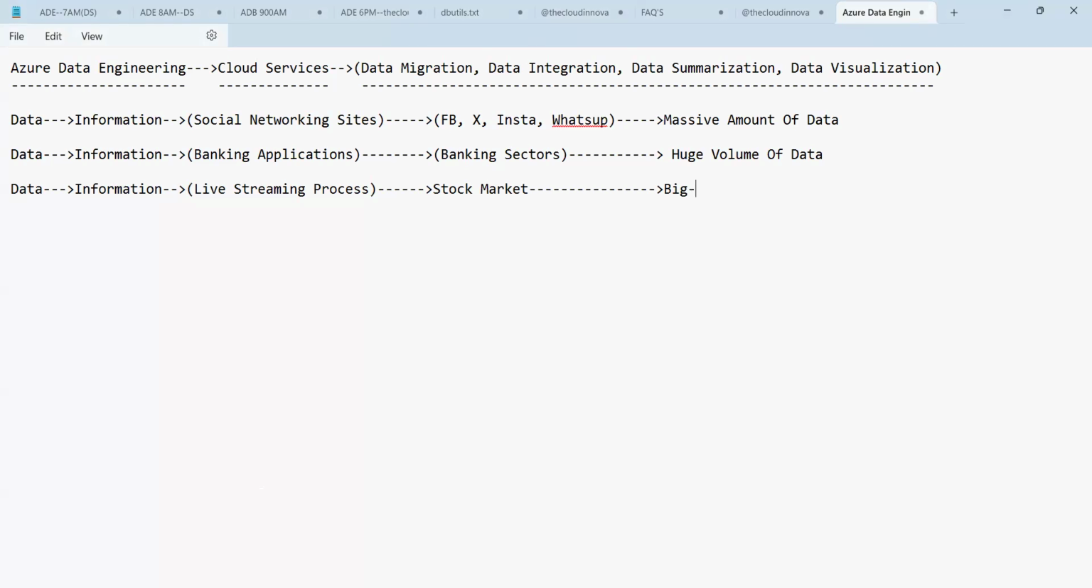Guys, whether we call it a huge volume of data, a massive amount of data, or big data, all are the same. So finally, what is it? Big data. We can get big data from various sources. As a data engineer, we are going to work on big data.